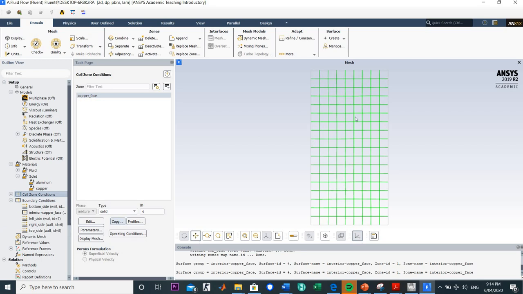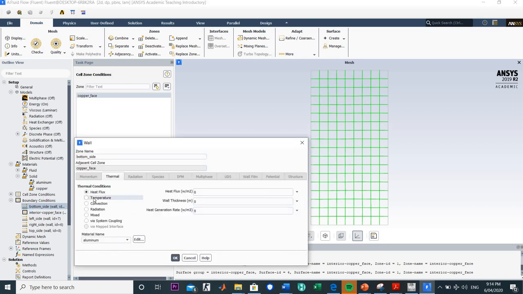After setting it up, we have to set the temperature for this one, this one, this one, and this one by looking up our boundary conditions, starting with the bottom side. The bottom side should be set in temperature, which is supposed to be 100 Celsius, which is 373 Kelvin. And then we have to change the material name to copper.